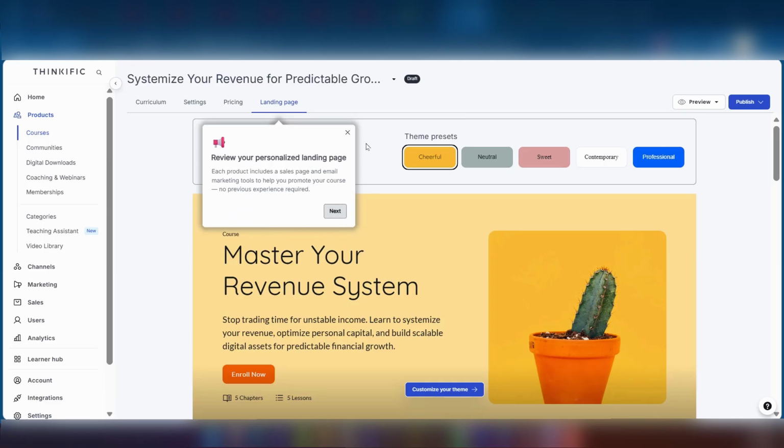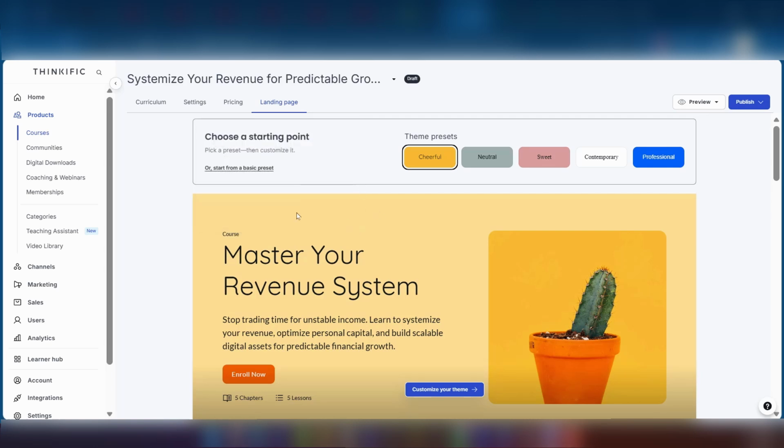Great. After that, it's taking us to this page where we have to set up our landing page. Guess what? Your landing page is one of the first places your prospective students or client will be meeting you for the first time. So at the top right here, you get to choose your starting point.